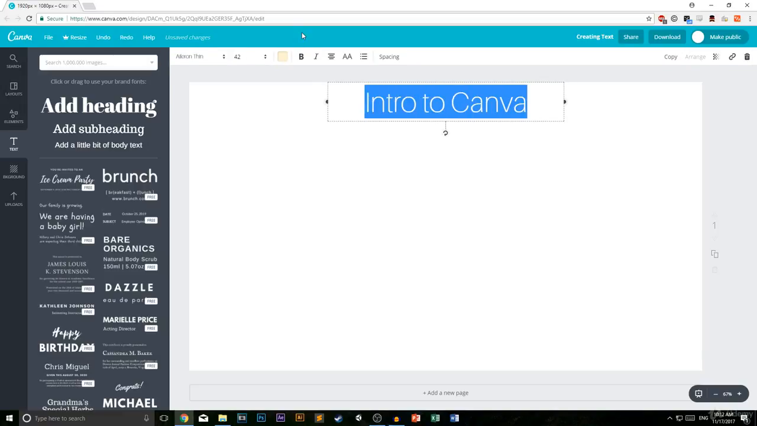Now, there's also some more features I'd like to cover. There's bolding and italics, so that's pretty self-explanatory. So I'm just going to make that bold and italicized. And then you have your text orientation, and then you have some really cool features here. So this is actually a very nice feature that you can use.